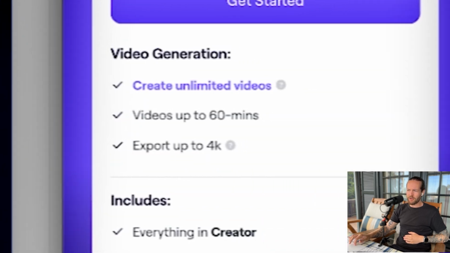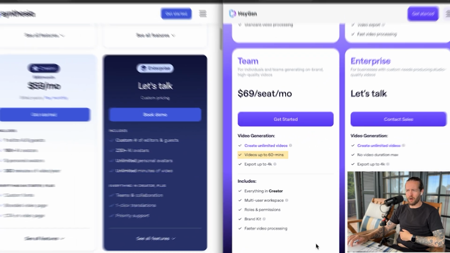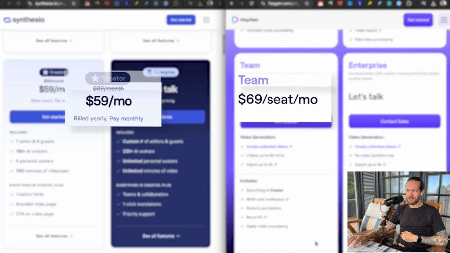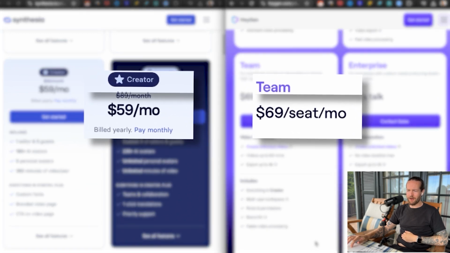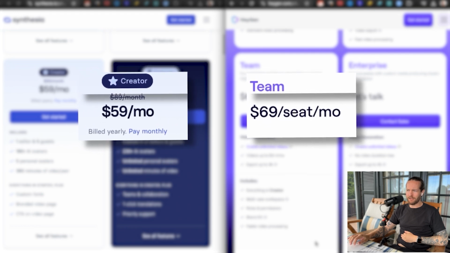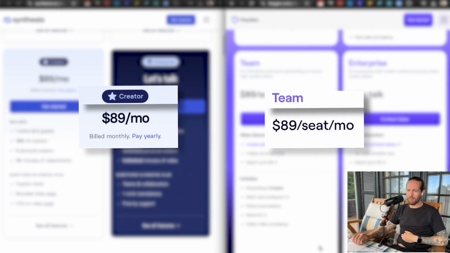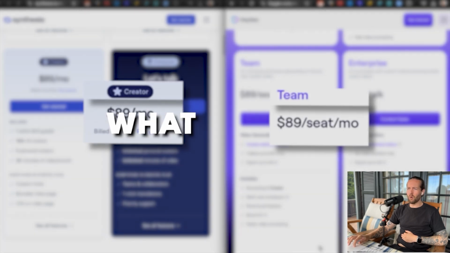And in Heygen, you can get up to 60-minute long videos. So that's everything for your needs, along with a bunch of other upgrades. And you can see that Synthesia is the cheaper alternative here per month on any plan that you pick. When it comes to the yearly, if you do want to go for monthly, literally the exact same price, but it all depends on what you need.